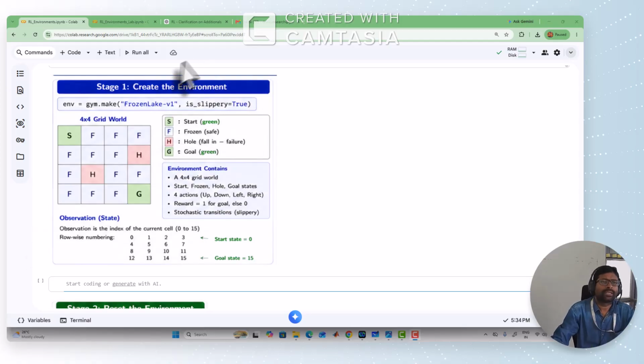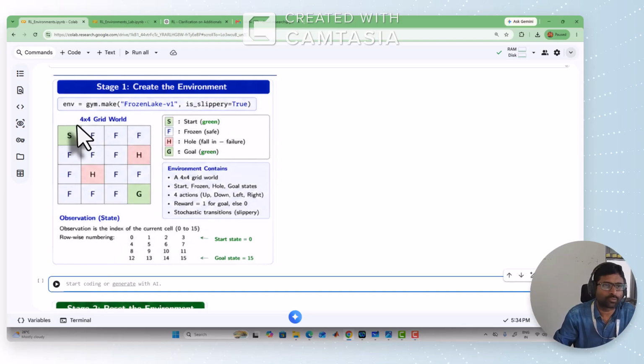So as usual, what is the first stage? First we have to create the frozen lake environment. So how do we create it? The frozen lake environment is represented as a 4x4 grid. This is the starting state, this is the goal state, and these are H, which represent the holes, whereas all these F's represent the frozen surfaces. So it is a 4x4 grid with start, frozen, hole and goal states.